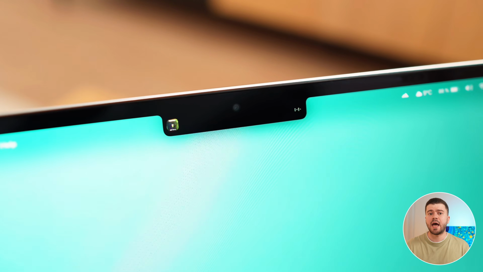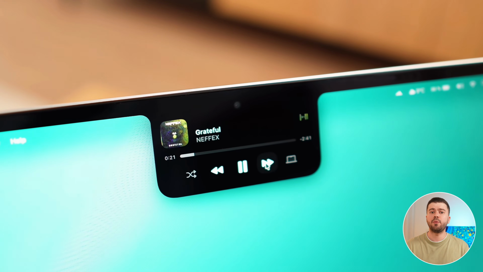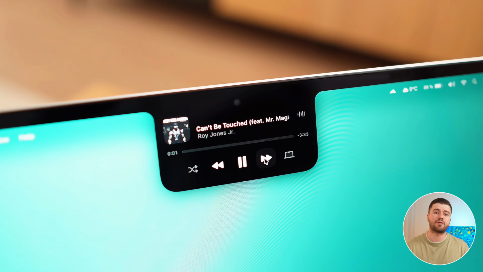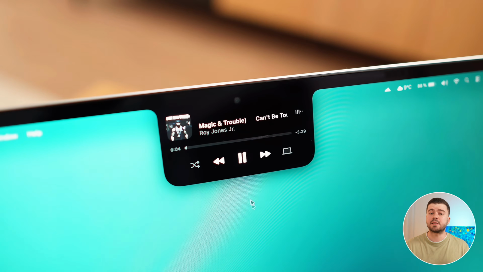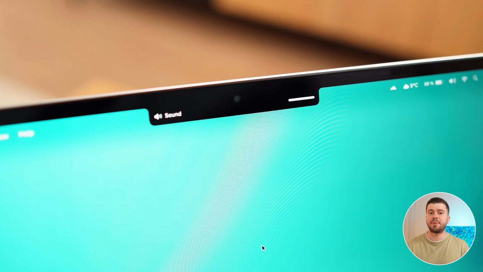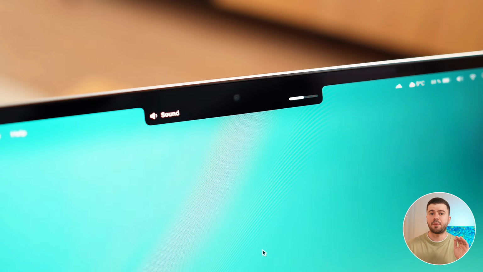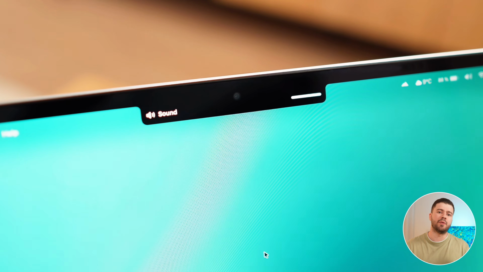Coming up next is an app that lets you convert the notch on your Mac into something like the dynamic island from your iPhone. And this app is called Alcove. I've talked about this app in a previous video, but it now has some really cool new features, so I think it's worth mentioning it again.